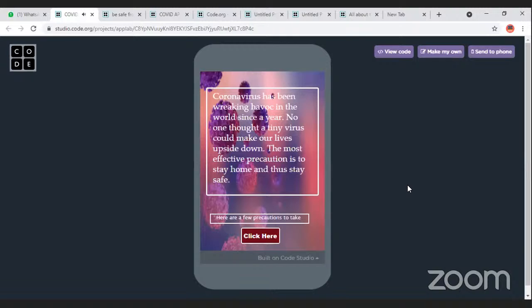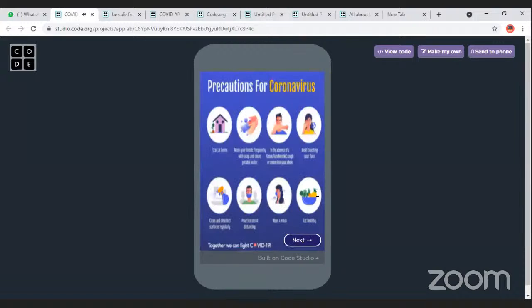Coronavirus has been wreaking havoc in the world for a year. No one thought a tiny virus could turn our lives upside down. The most effective precaution is to stay home, and thus stay safe. Here are a few precautions to take. Precautions for coronavirus. Stay at home. Wash your hands frequently with soap and clean, potable water. In the absence of tissue or handkerchief, cough or sneeze into your elbow. Avoid touching your face. Clean and disinfect surfaces regularly. Practice social distancing. Wear a mask. Eat healthy. Together we can fight COVID-19.